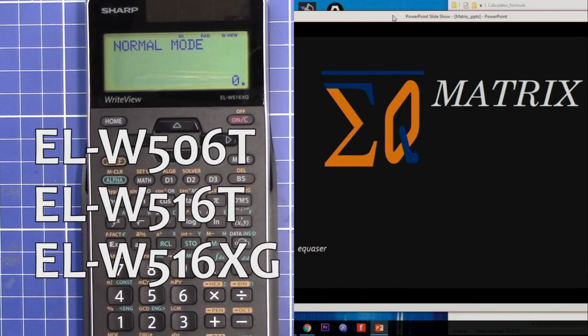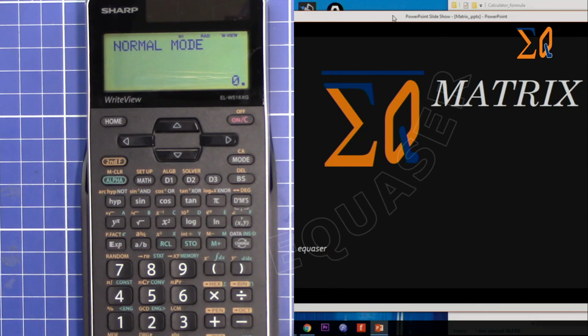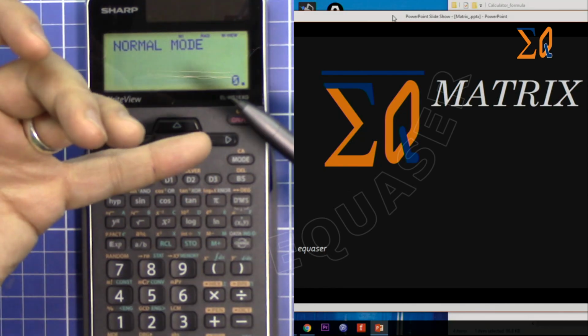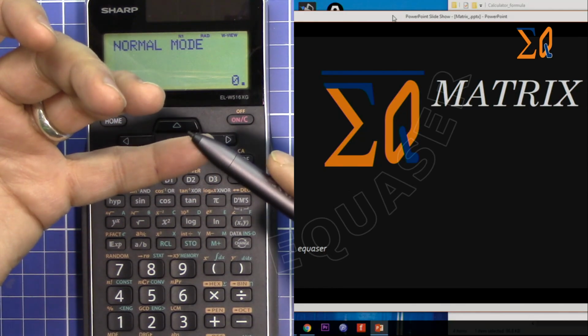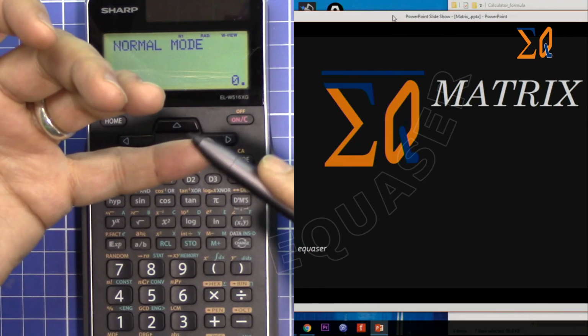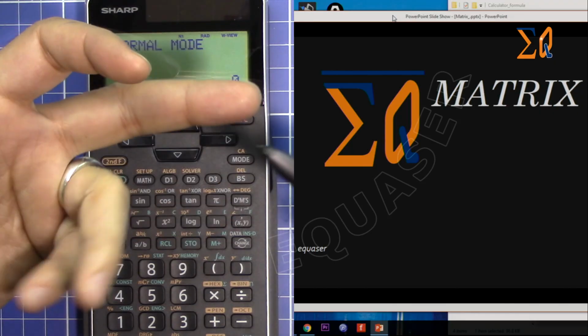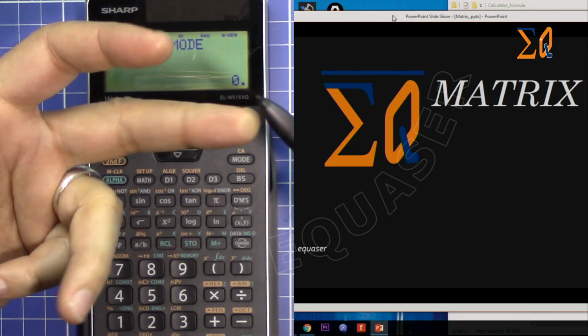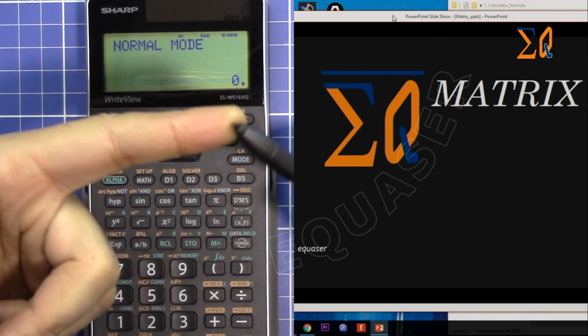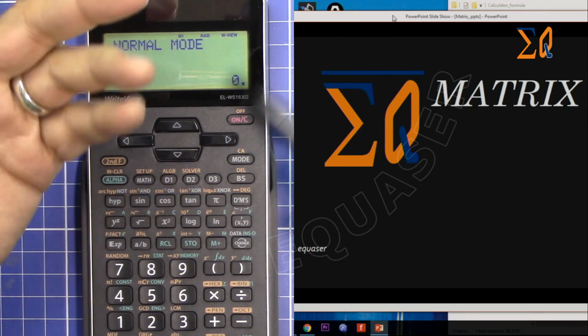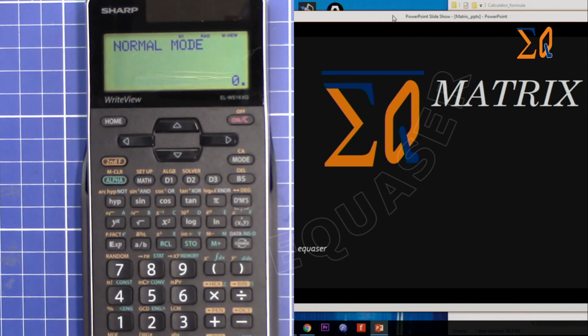In this video, I'm going to show you how you can use the Sharp scientific calculator EL-W516X, 516T, 506T to calculate the matrix: addition, subtraction, multiplication of matrix, matrix determinant, matrix inverse, matrix row echelon form and convert it to reduced row echelon form, and then also do some other calculation. So let's get started.